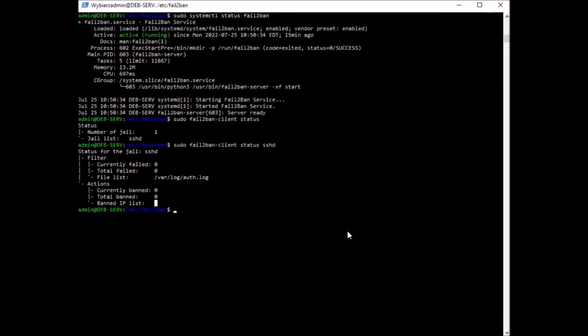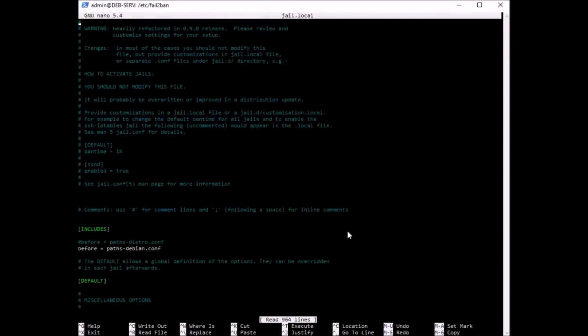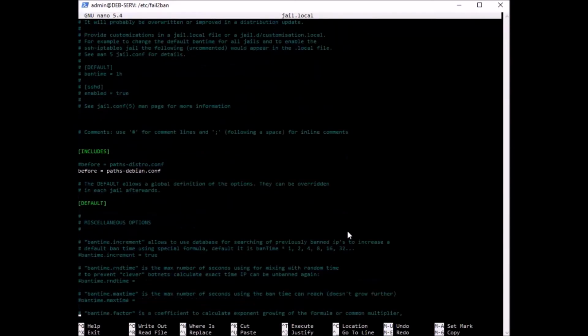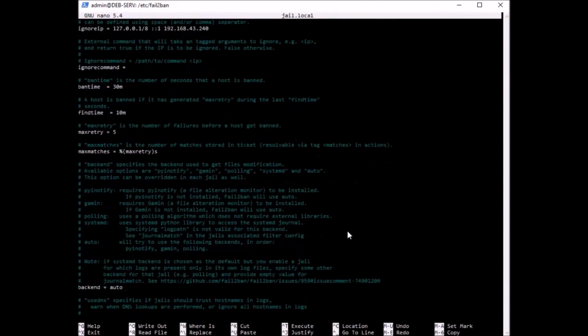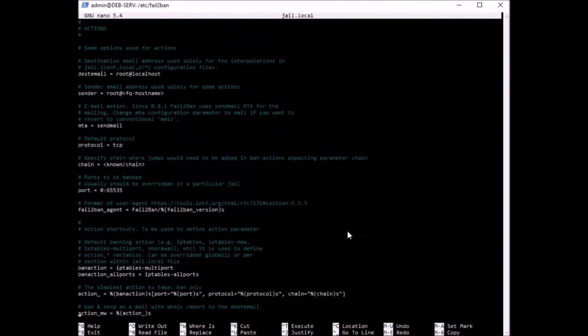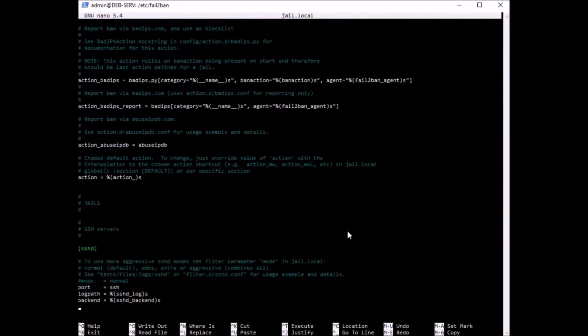Yeah, I forgot, there's one more thing we should actually do. We need to go back to our jail.local. So I'm gonna do this. There you go, local. And now let's go to SSHD. We're here at SSHD. We're gonna put here enabled equals yes. And here we need to change the port.